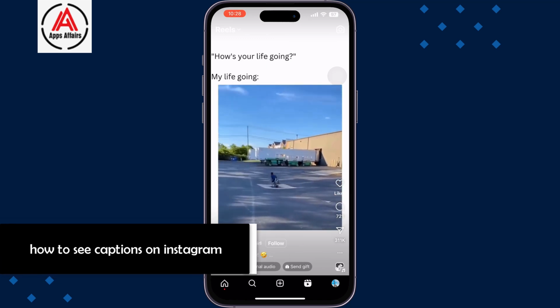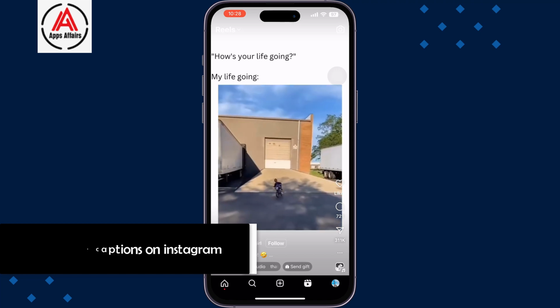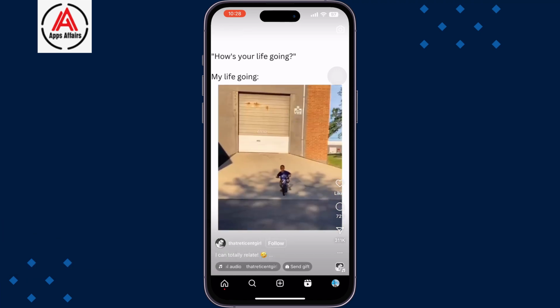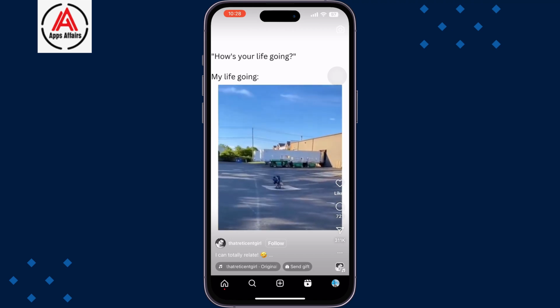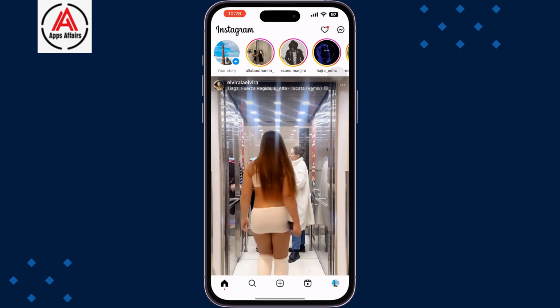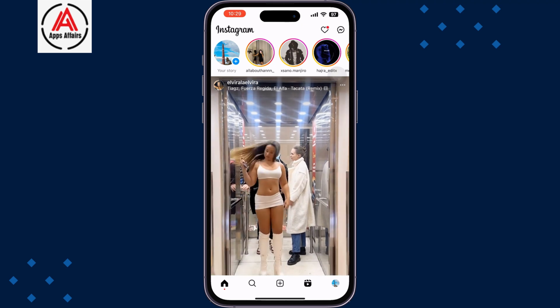How to turn on and see captions on Instagram Reel. Follow these easy steps to see any Reels captions. First of all, go to your Instagram and select Reel.